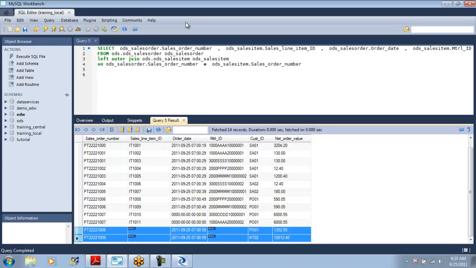But still, I wanted to capture that as part of my data warehouse because that is my business requirement. Business wants to capture every order that has been raised before 12 o'clock. So how do I achieve it?